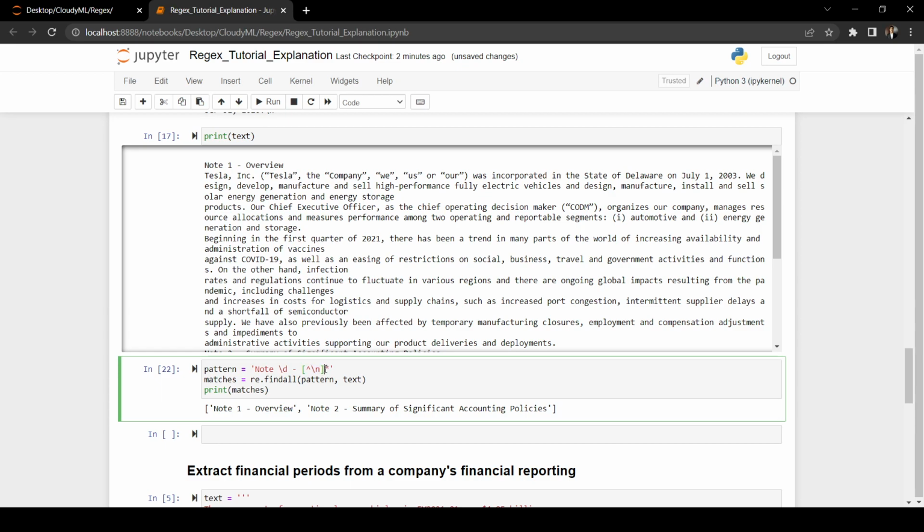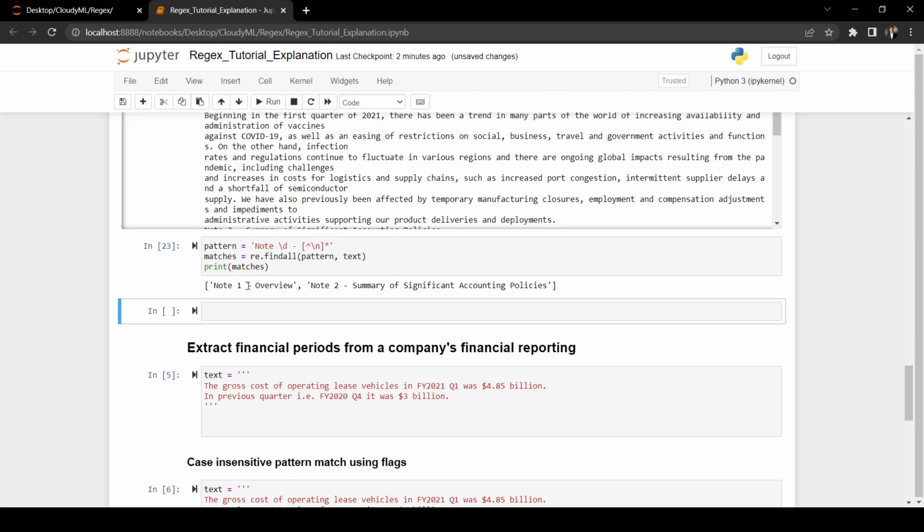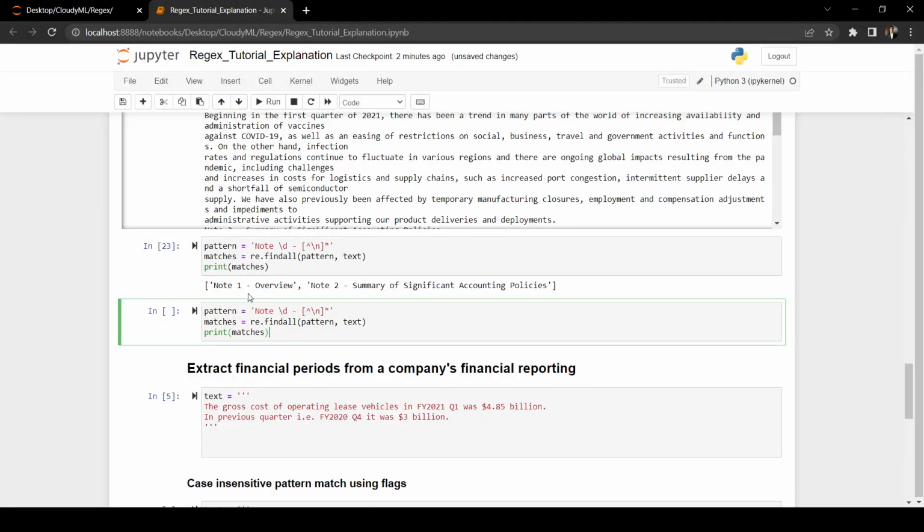Now since we wanted more than one character, we can use this star. So if we want one or more, it's plus. If we want zero or more, it's star. So I have used this star in order to extract zero or more. If we try to execute this, we got this note one followed by hyphen followed by this one. Now what we want is just overview and this summary of significant accounting policies. We don't want this note two followed by hyphen. So we just want the title names, right? We don't want that note one and note two.